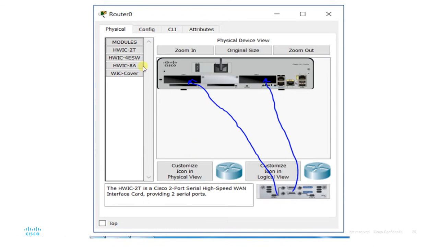So you can see here, if you go to router 0, HWIC-2T, you have to select that. This card will appear here. This card should be placed in these empty spaces. So before placing it in the empty spaces, you have to power off. This button will be on, it will be showing a little green light.